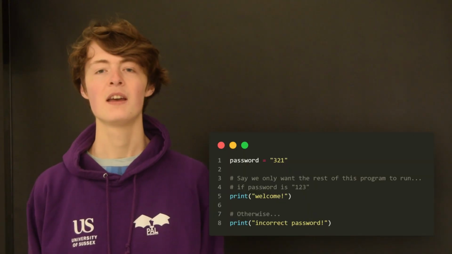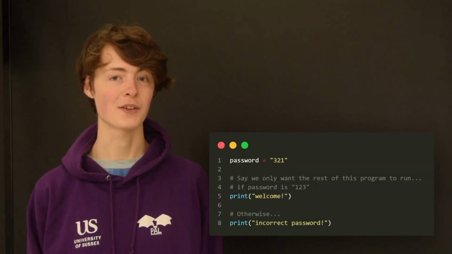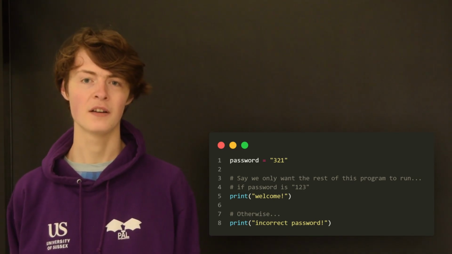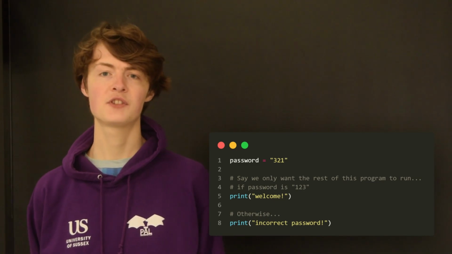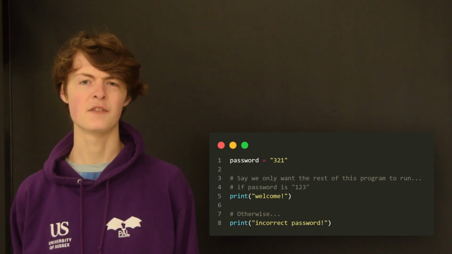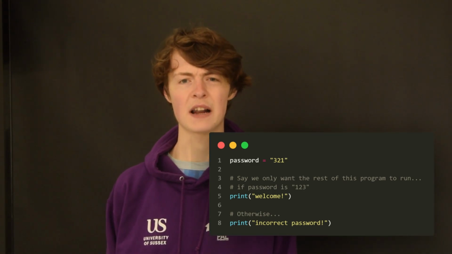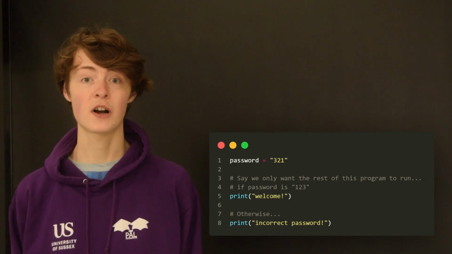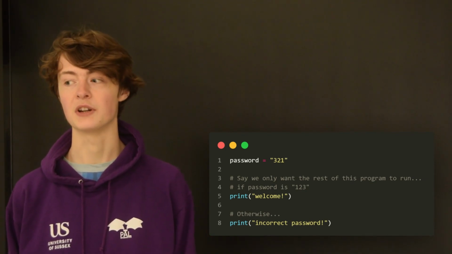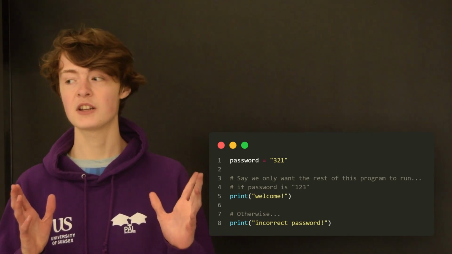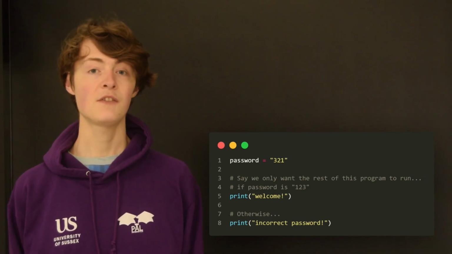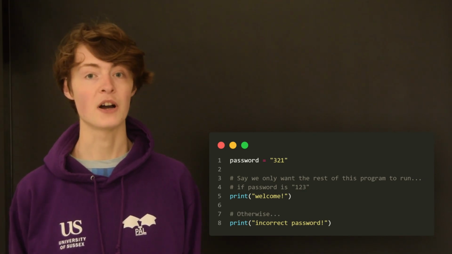Here's an example. Ignoring that 123 is a terrible password that you should never ever use in real life, let's clarify what it is we want to happen here and how we can make it work. We have some variable which we've called password. Here we've given it a definite value, but let's say we don't know what that value is for now. We want the rest of our code to behave differently depending on whether or not password has the value 123, i.e. if the boolean expression password equals 123 evaluates to true. If it does, we want to print out welcome, otherwise incorrect password.